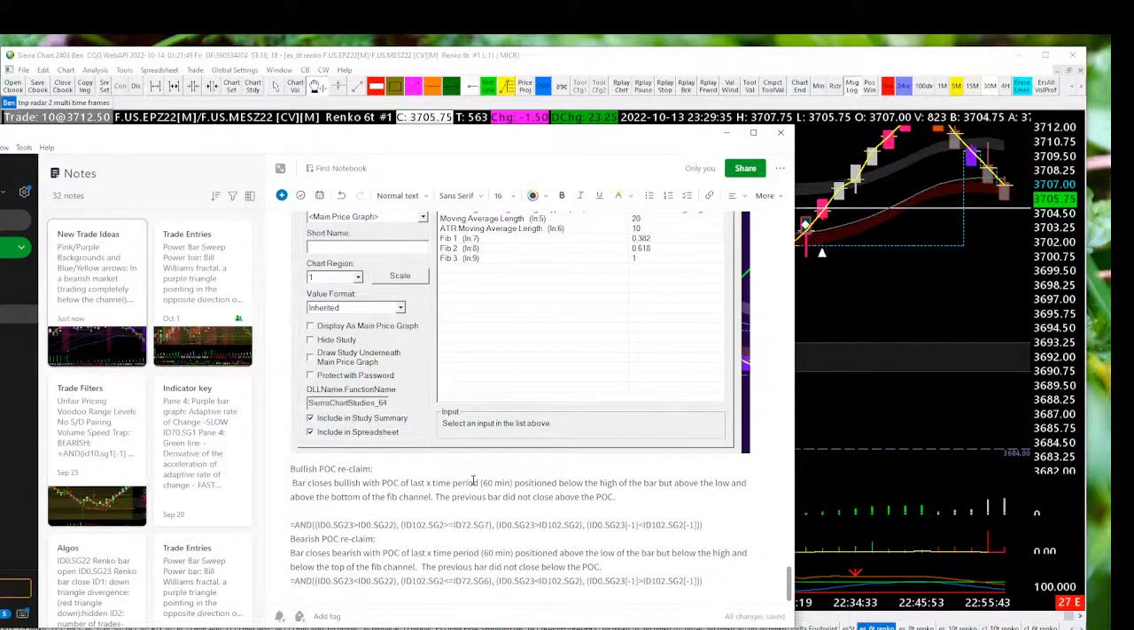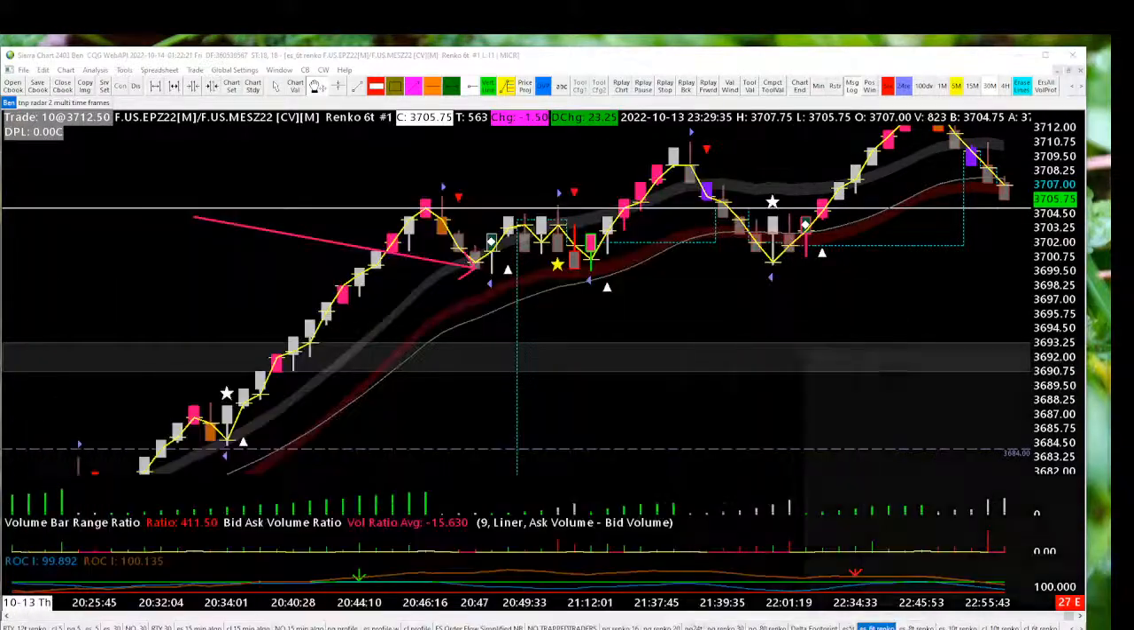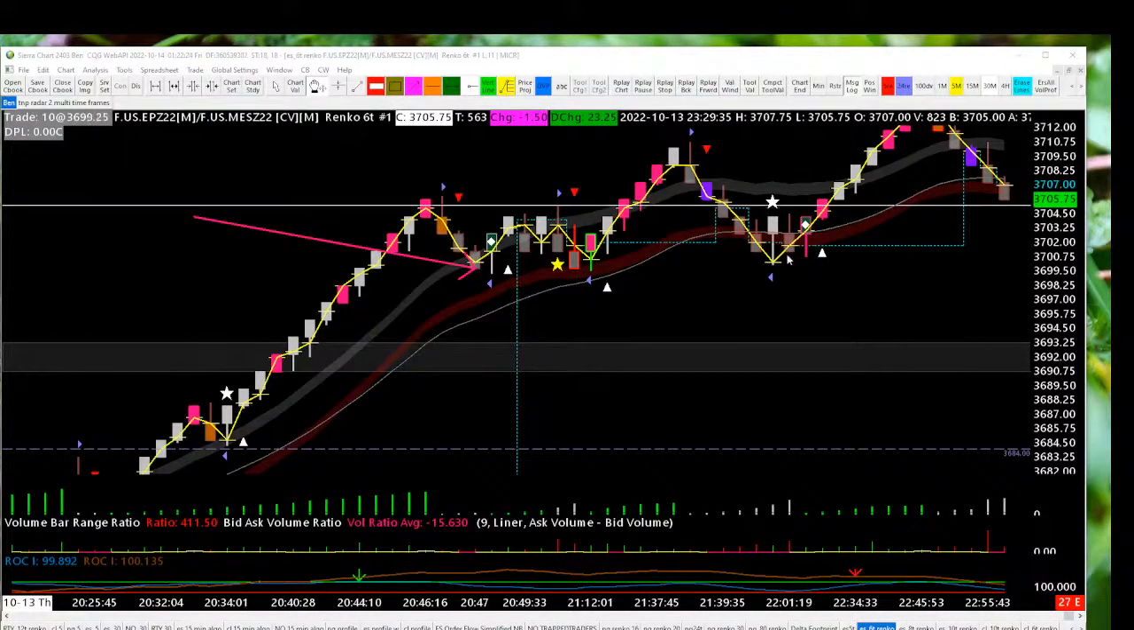If the POC is positioned below the high of the bar, for instance, here the POC is positioned below the high of the closing bullish bar, but it's also above the low, which it is here, and it's also above the bottom fib channel, which it is here, I believe. Oh, and then in addition, the previous bar must not close above its own POC.